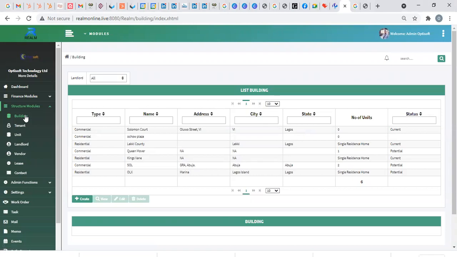Okay, building basically is the buildings you're managing. You can also filter from the landlords. Maybe you have different landlords. Maybe you're an estate manager, you can put in the landlords, or you can decide to use a caretaker if you feel like. So that's the building you're managing: the name, the address, the city, the state, the number of units in the building, and the status of the building. So let's create a building.